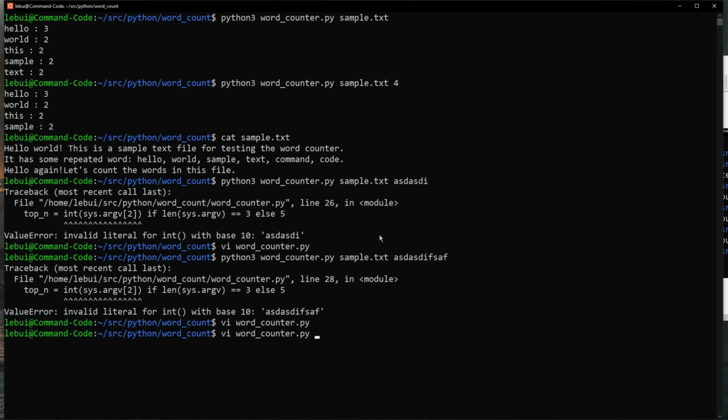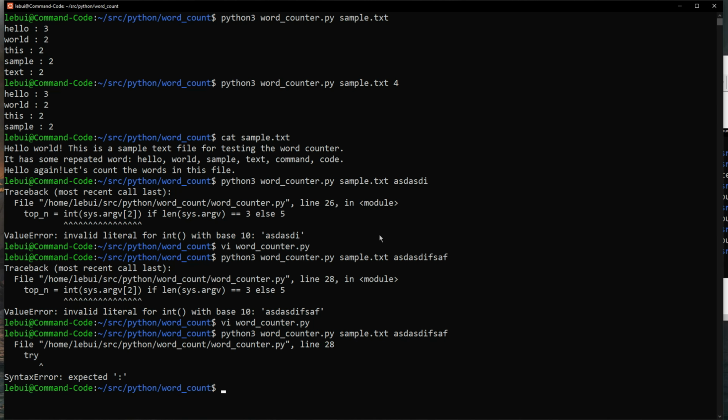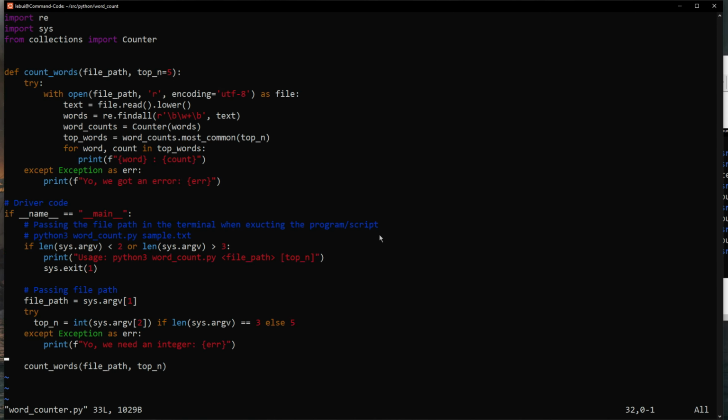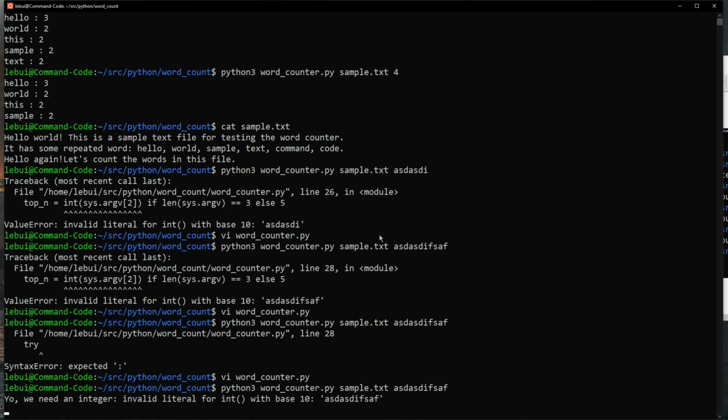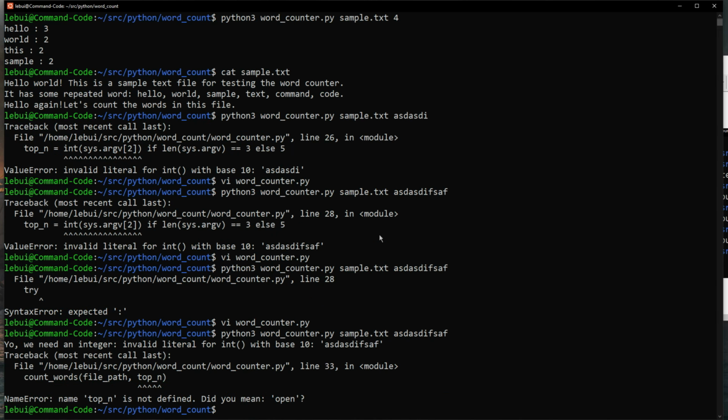So let me write and try like this one. Syntax error. So we're going to get into try was. Oh, we forgot the colon. Come on. Right and quick. And let's see. "Yo, we want an integer." So it tells you the problem, at least. That's the good thing.